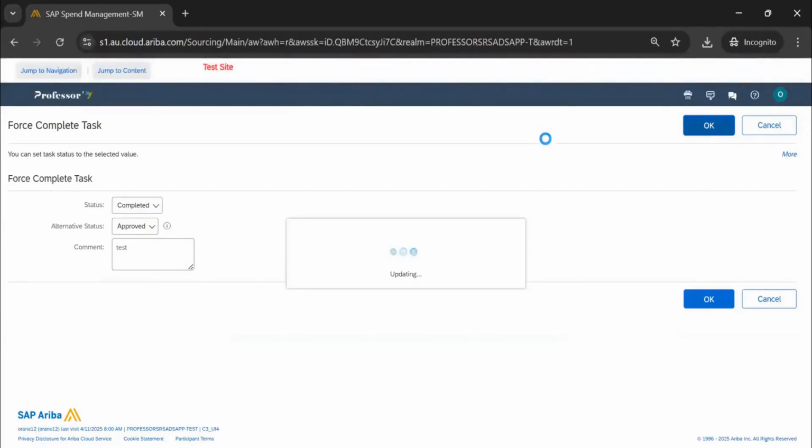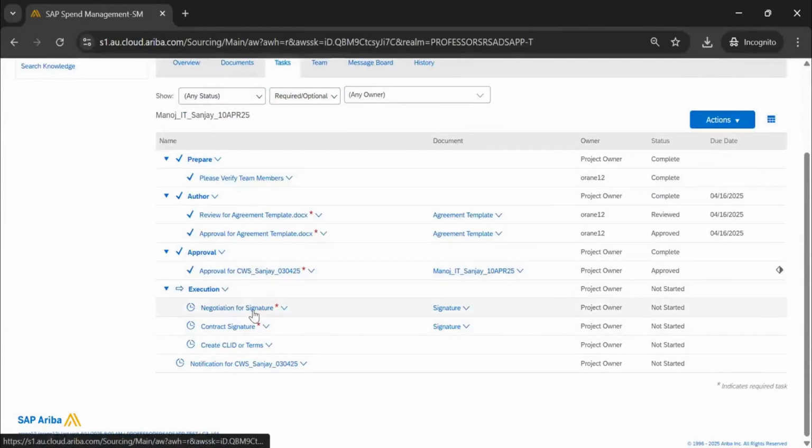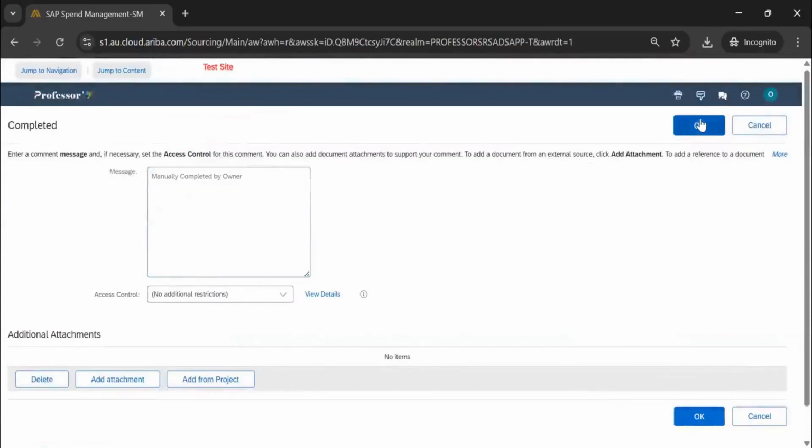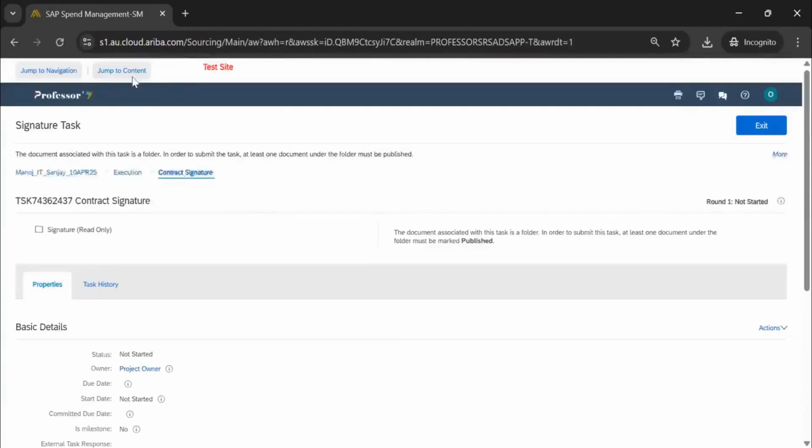Click on no execution. Negotiation for signature. That's also I'm marking complete directly. There is one signature task, contract signature. When I click view task data, this is a signature task.